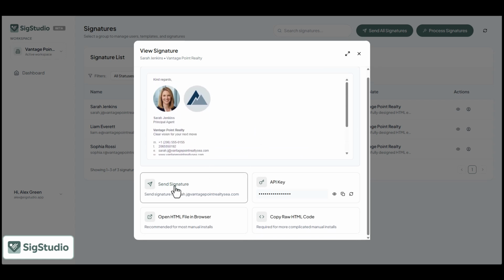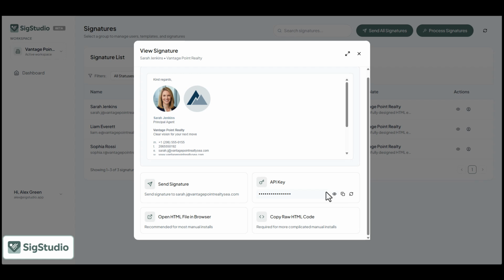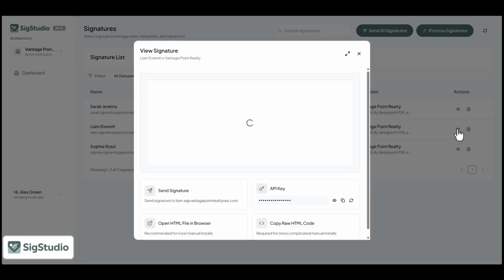In this view, we can also send the signature individually to each user, which is not something we do when we set up. Usually we bulk send that out, and I will show you how to do that in a minute. But I'm just showing you on this view, you can grab some details for this unique signature. It includes the API key that we use in our installer apps. You can copy and send it to them, or just clicking this will also send that. If we go back to this view, we can preview Liam's, and we can preview Sophia's as well.